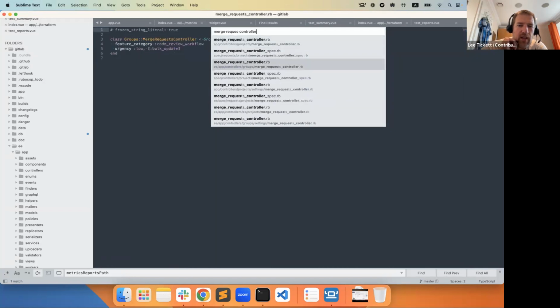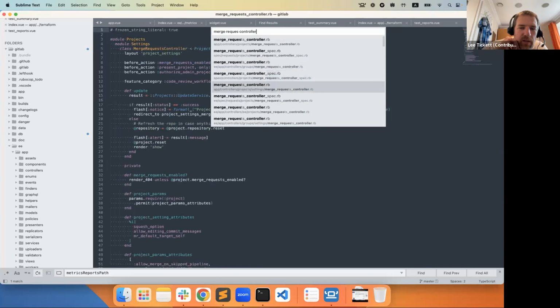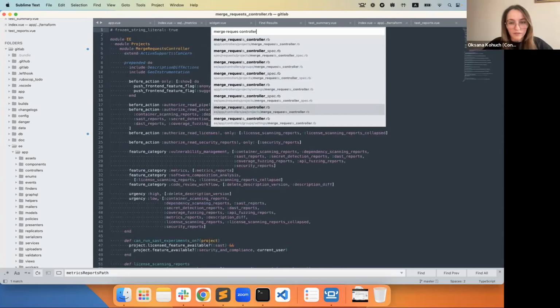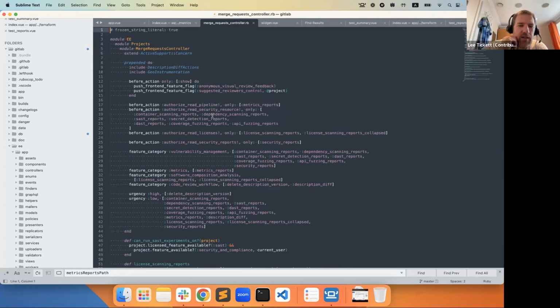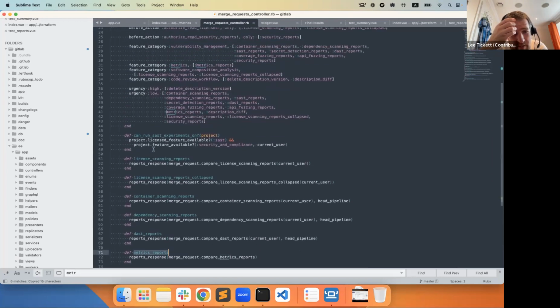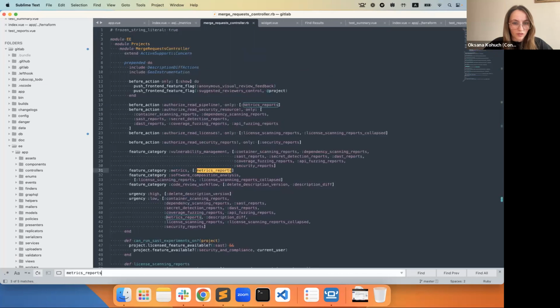And again, I guess it'll probably be it. So that's the group one. Is there a project merge request controller? I think it's the next one down. I think it's this one. So can we see a metric something or other in here? Metric reports, that's it, I think. It's an action, right? Exactly.